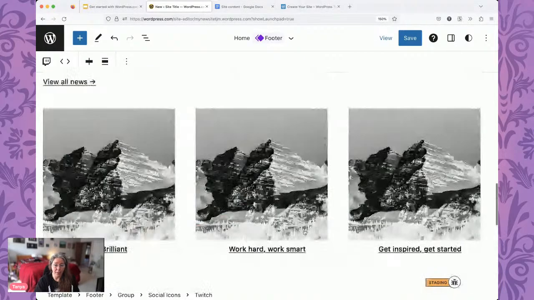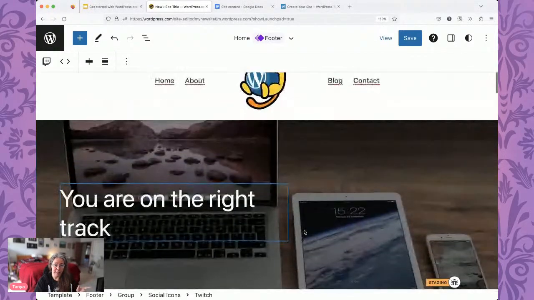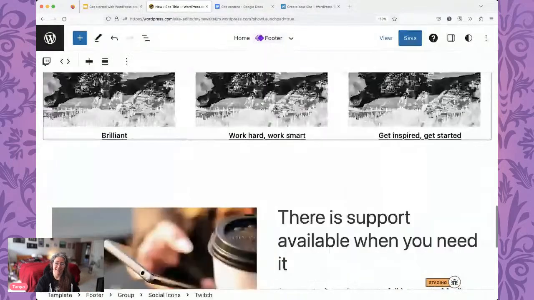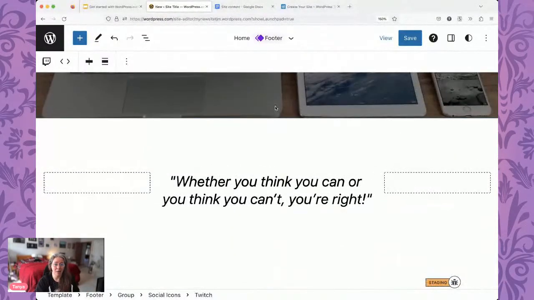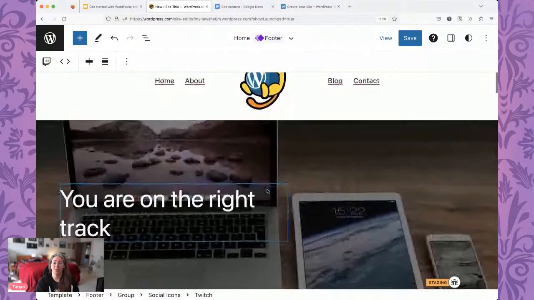And other than our menu links and these pictures here, I mean, it's been maybe 15 minutes or so, and we have built an entire home page.